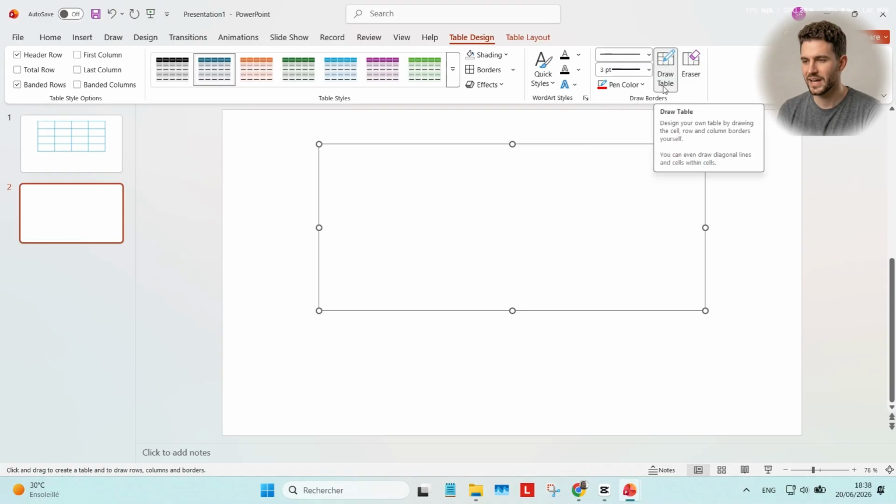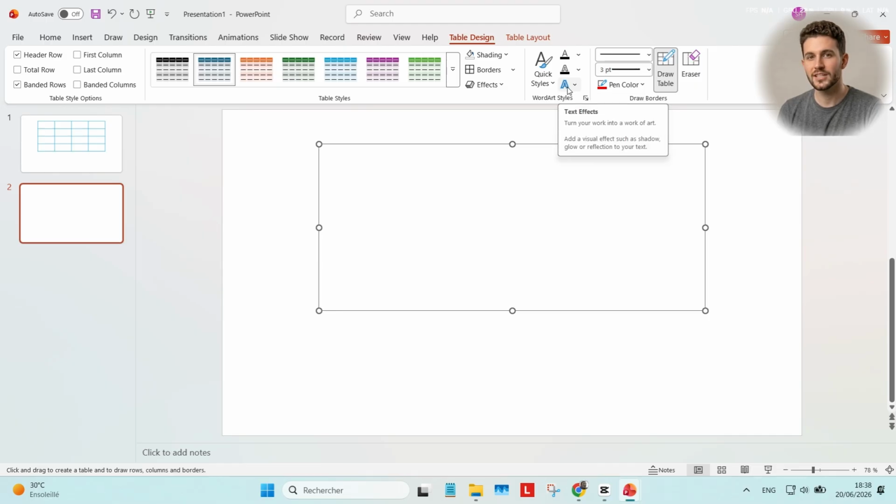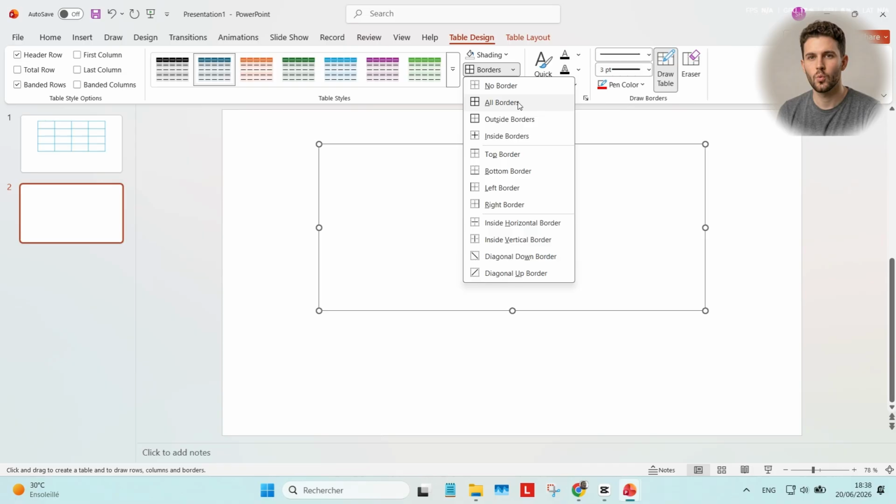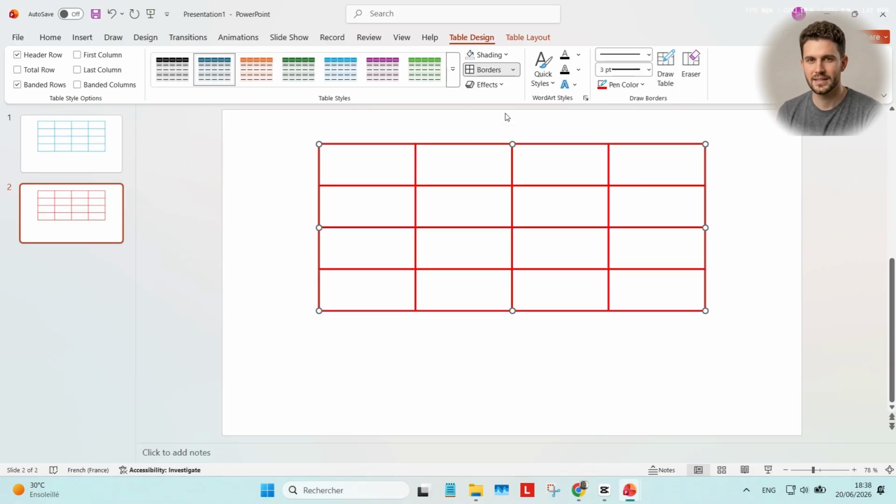Now, here is the trick that confuses many people. Just picking the color does not change the table yet. To actually apply your new color, you need to go over to the Borders drop-down menu, click on it, and then select All Borders. As soon as you click that, the magic happens. Your table lines will instantly update to your new color and thickness.